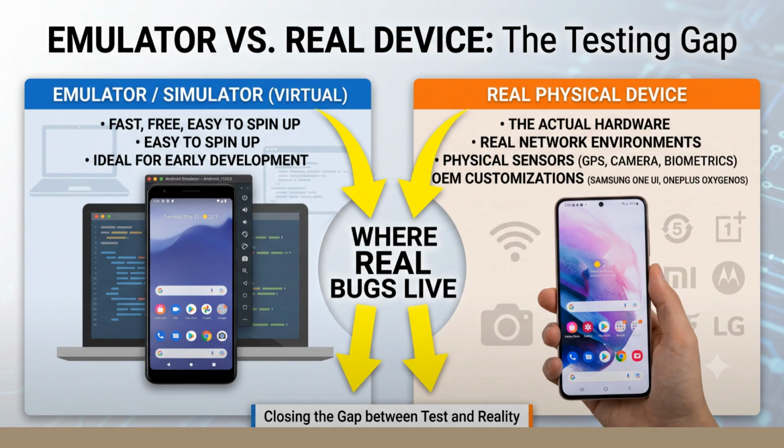Emulators and simulators are incredible tools. They're fast, they're free, they're easy to spin up, and for a lot of early development work, they're totally fine. But there's a fundamental problem that most teams discover the hard way. An emulator simulates a device. A real device is a device. And that gap between simulated and real is exactly where your most important bugs live.